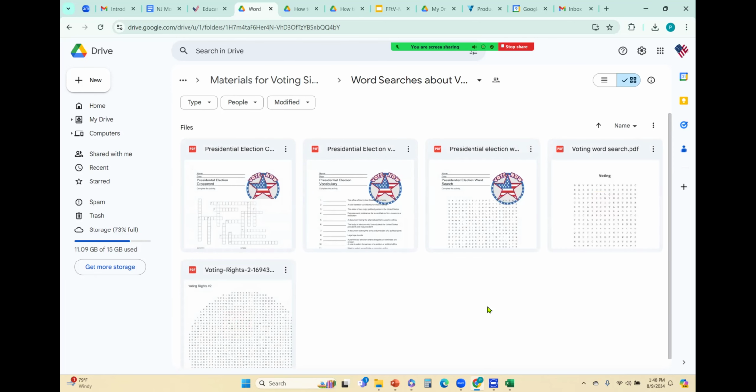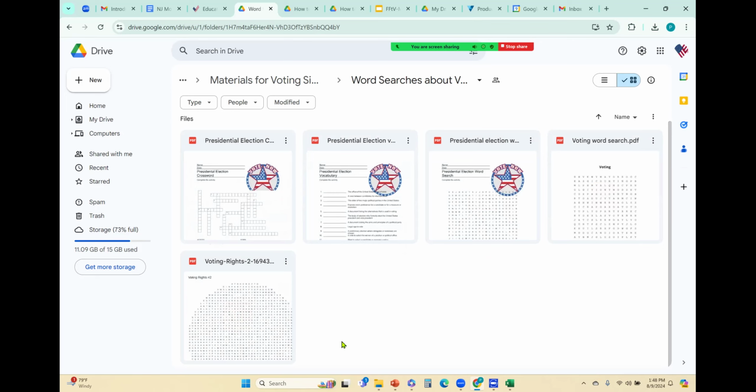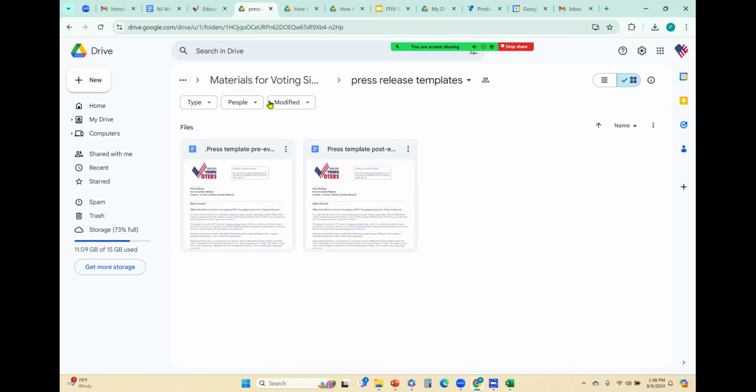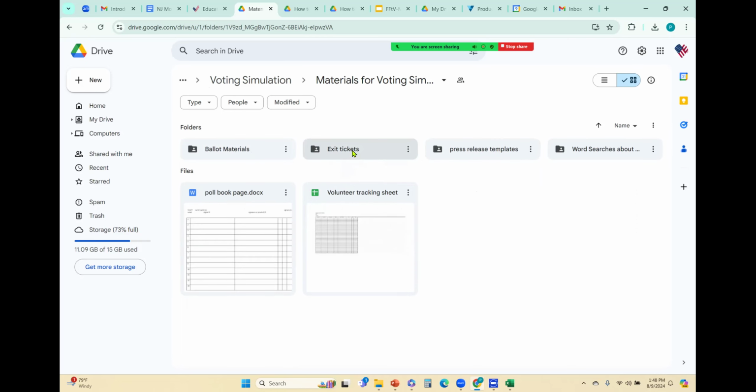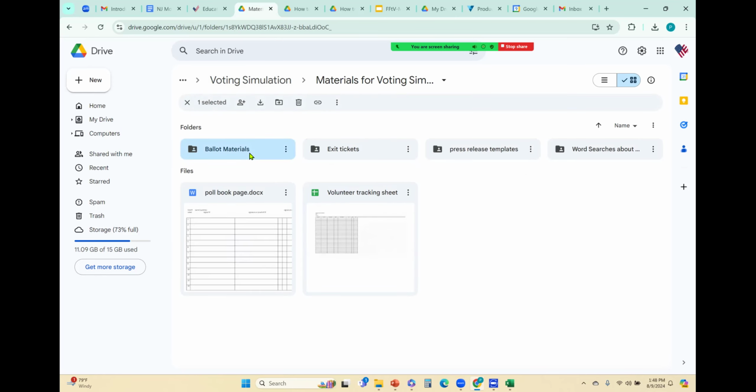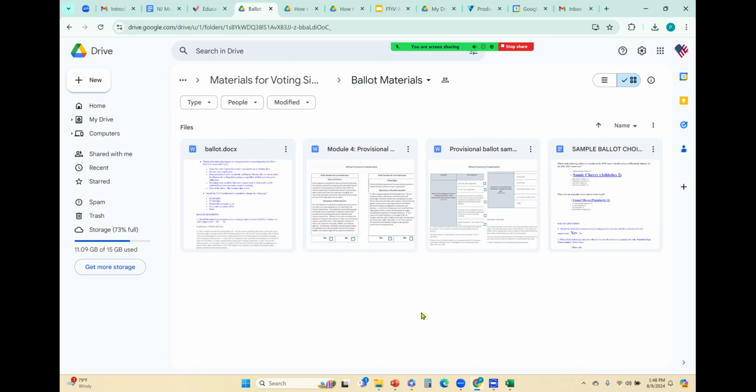There have been times when kids needed something to keep them occupied while they were waiting to use a voting booth. And so these were donated to us by one of the teachers in one of the districts that we did it with. So there's lots of things, and you can find more things yourself. There are sample press releases here that you can use as a template for your own setting. This is the template for organizing the responses that the kids give you on the exit tickets. And these are samples that we've used in some districts.